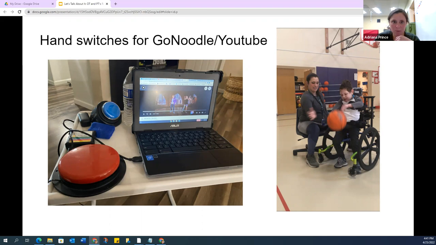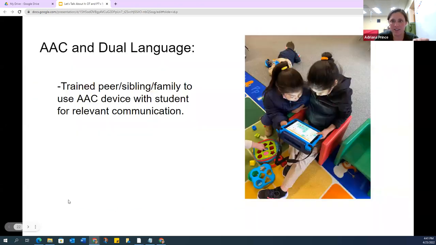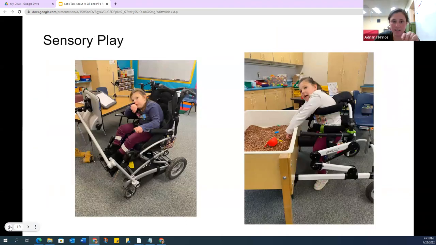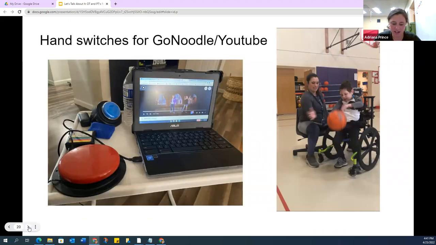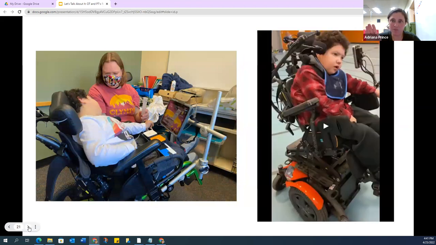But this boy here, he has a setup. He loves music videos. His home setup, which we kind of started at school, but he doesn't tolerate school very well, is a switch interface. We pause a movie or a YouTube dance video, and then he has to hit the switch in order to play the video, because he's highly motivated by playing videos.